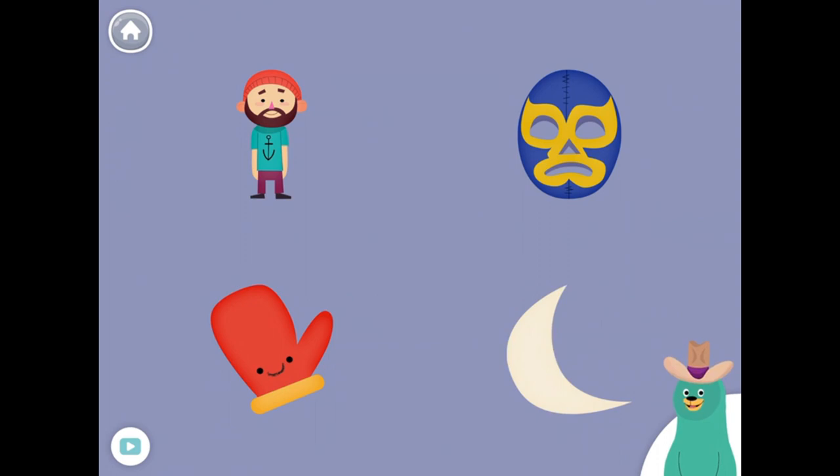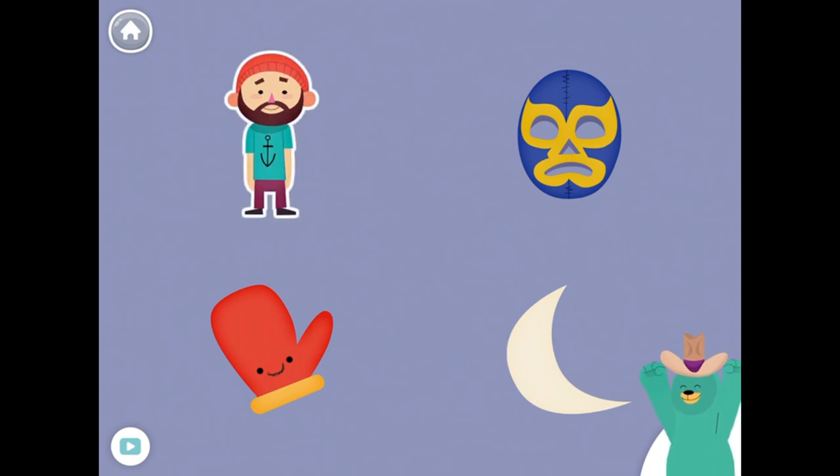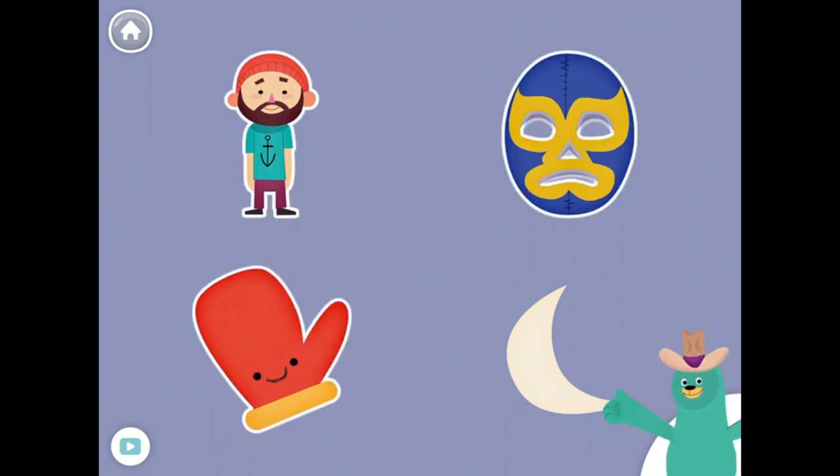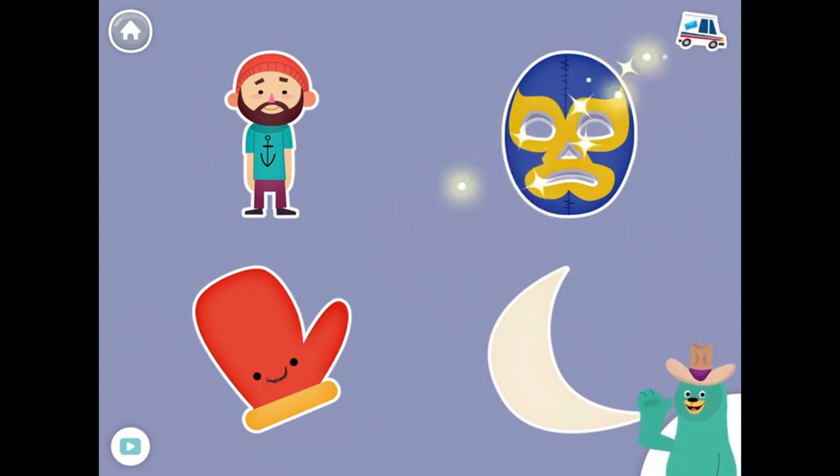All of these things start with the M sound. Tap them all and listen to the M sound at the beginning. Man, mask, mitten, moon. Great job!